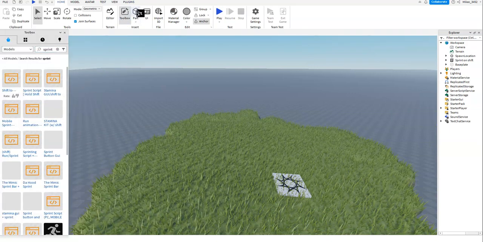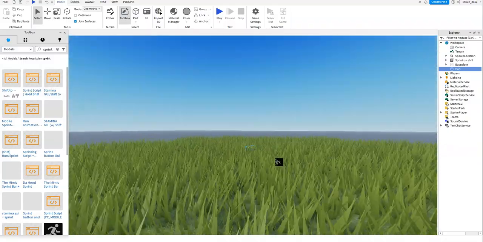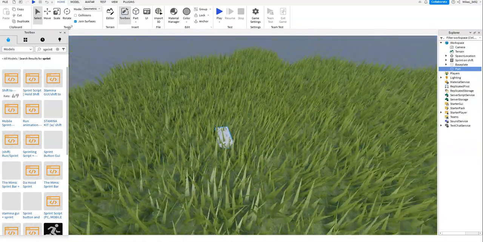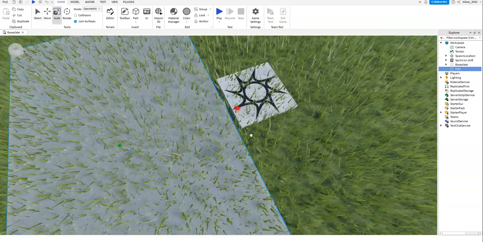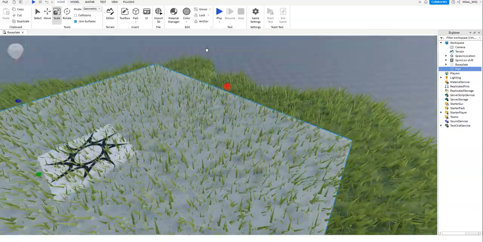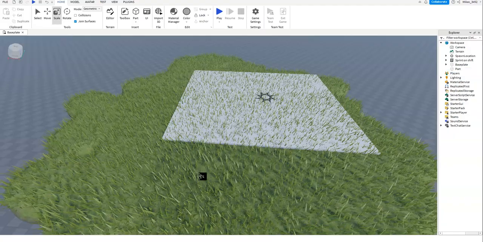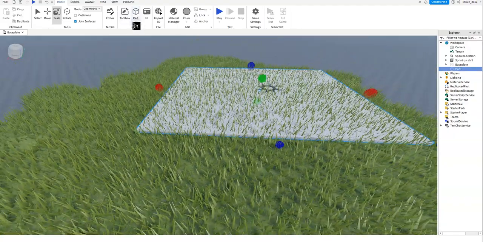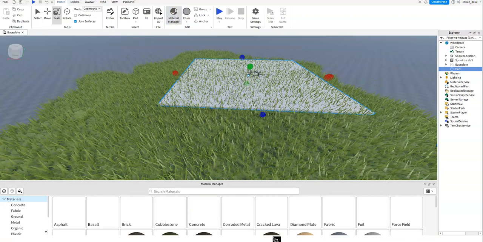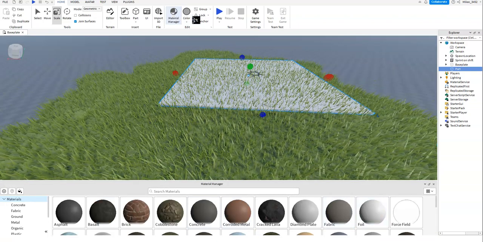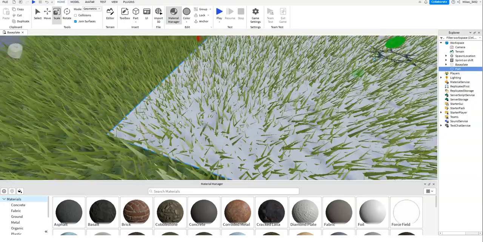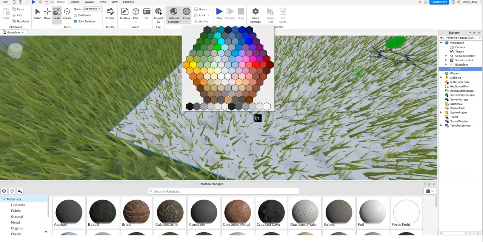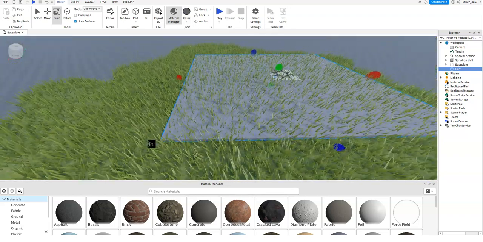Then you wanna either make the model or use free models, whichever one you want. I personally prefer making my own models. So I'm gonna make a plaza area. So the material manager in here, you wanna use these two if you wanna do that. I'm personally gonna do asphalt, and then I'm gonna color it darker gray.